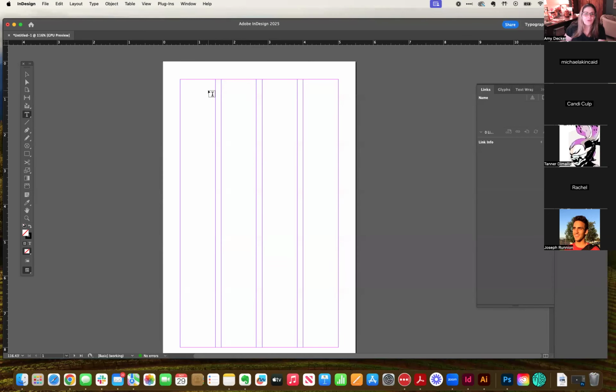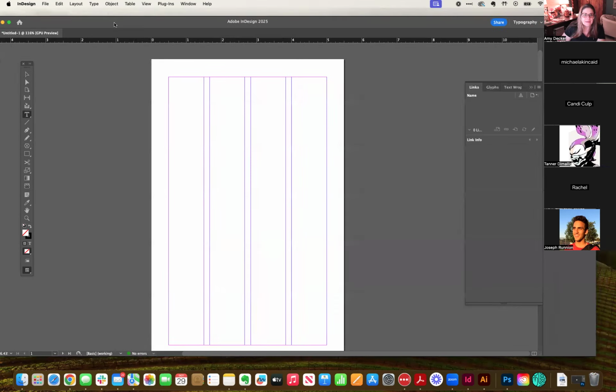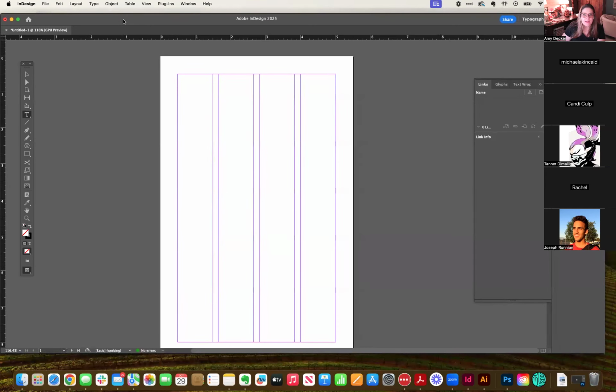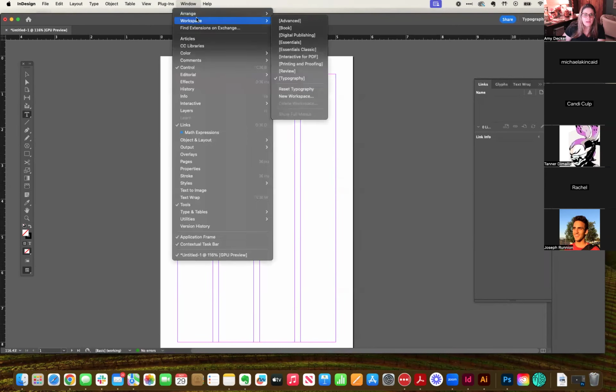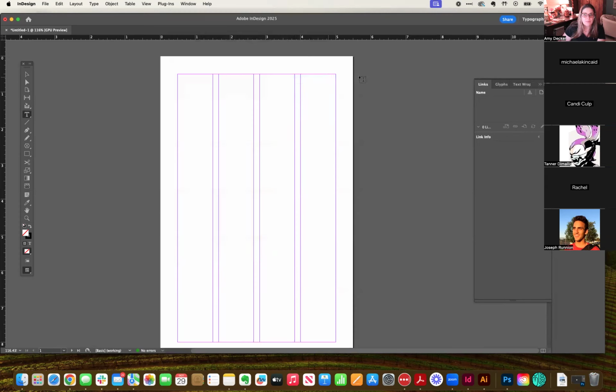All right, we're going to go over creating type studies. So we are in InDesign, and we just have our page set up with 4 columns. We're going to go ahead and make sure we're in the typography workspace, which we are. So you want to make sure you're in the typography workspace.